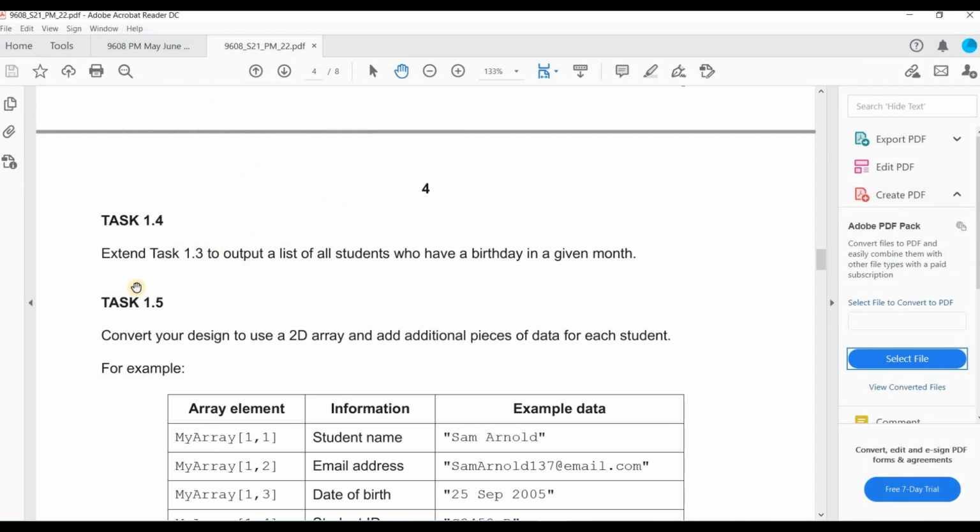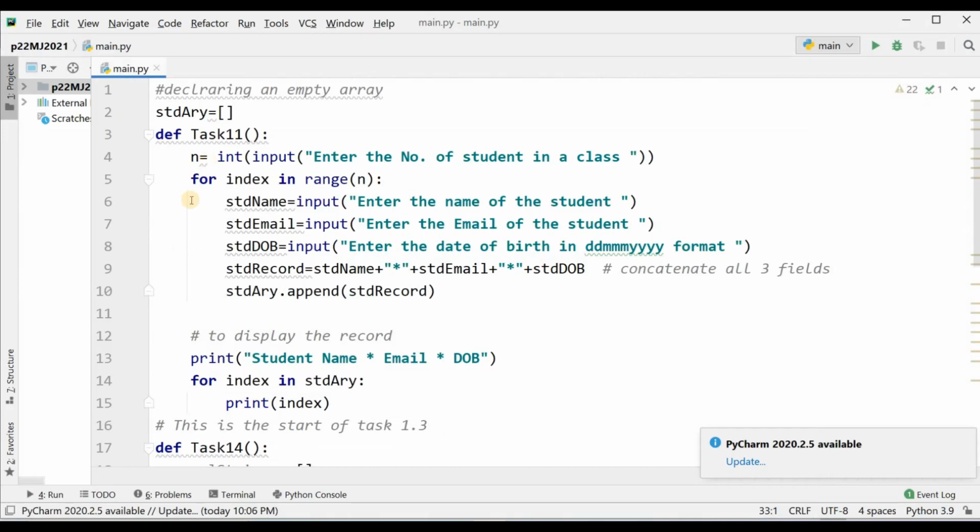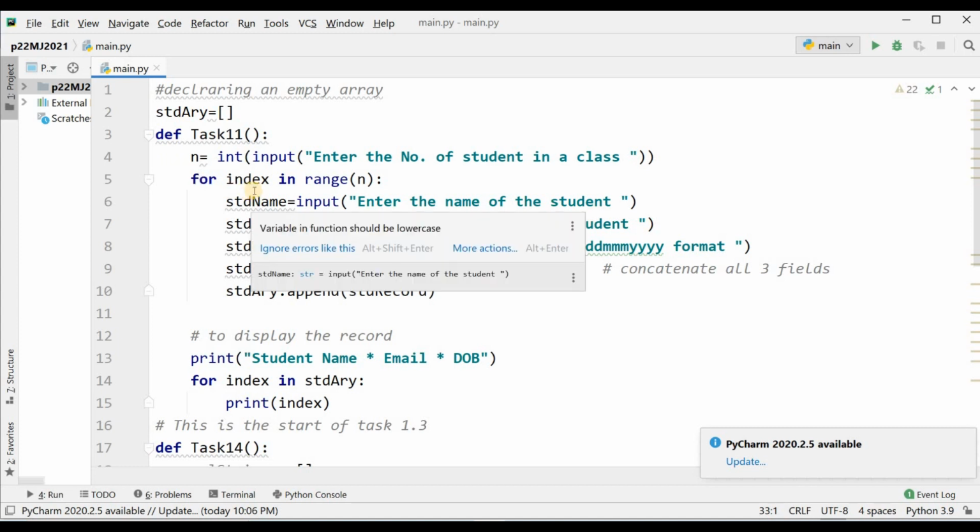Task number 1.4. Extend task 1.3 to output a list of all students who have a birthday in a given month. Now in this case, I am also using task 1.1. But this time I will not use task 1.1 as it is. I will give fixed values to the array, which means I will initialize the array with some values, because I will not enter these values again and again.